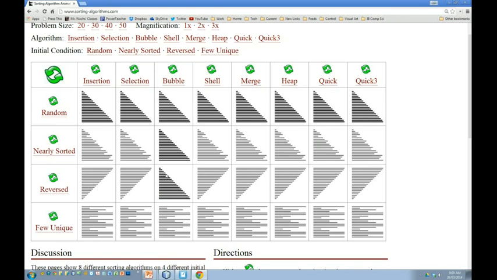Or one where this one says few unique. This means there are lots of duplicates, so it has lots of numbers that are the same in this list. And here's how it would go. Okay? So this is an example of that, and you can see it animated here. But this is one of, as you can see, several algorithms up here that implement sorts.